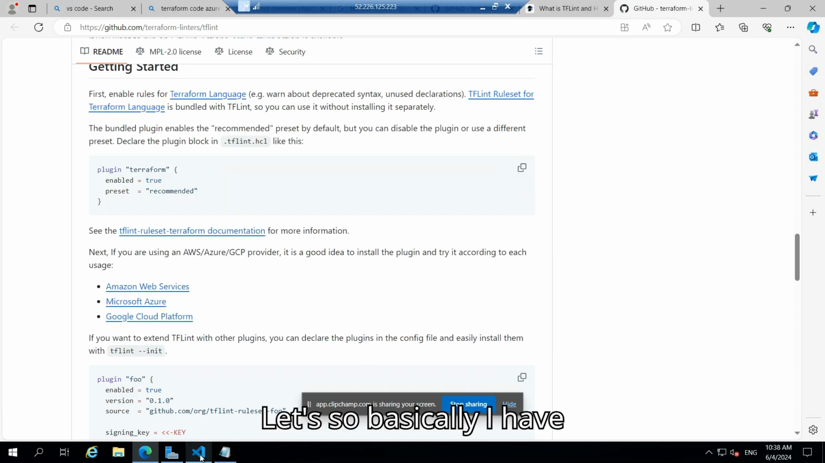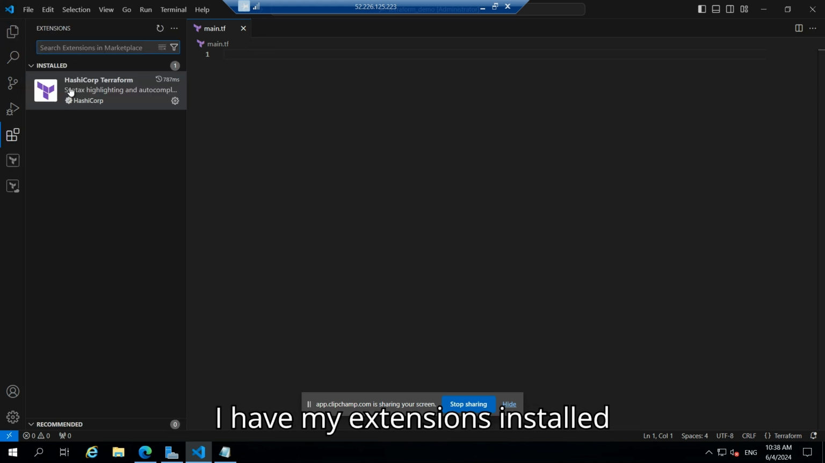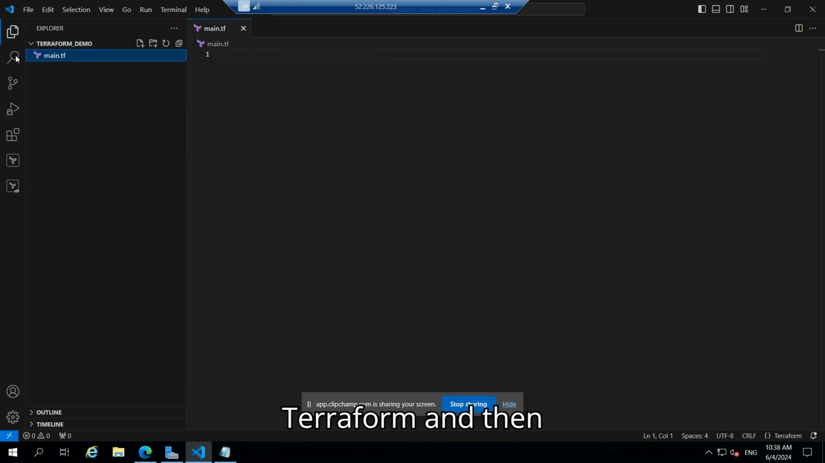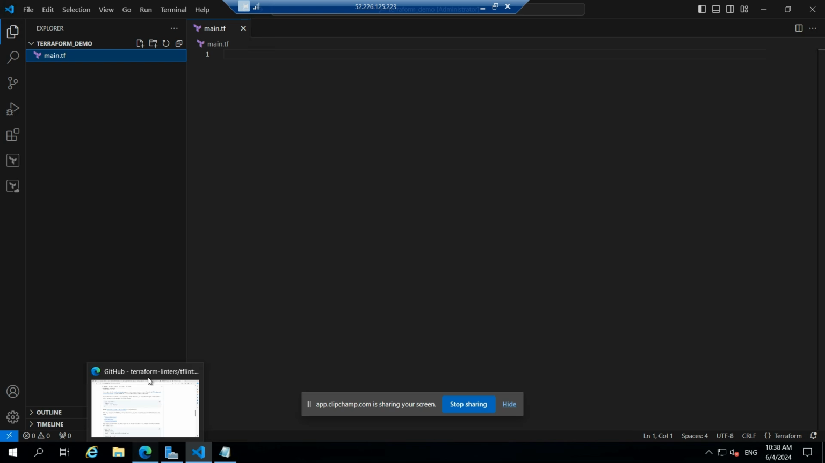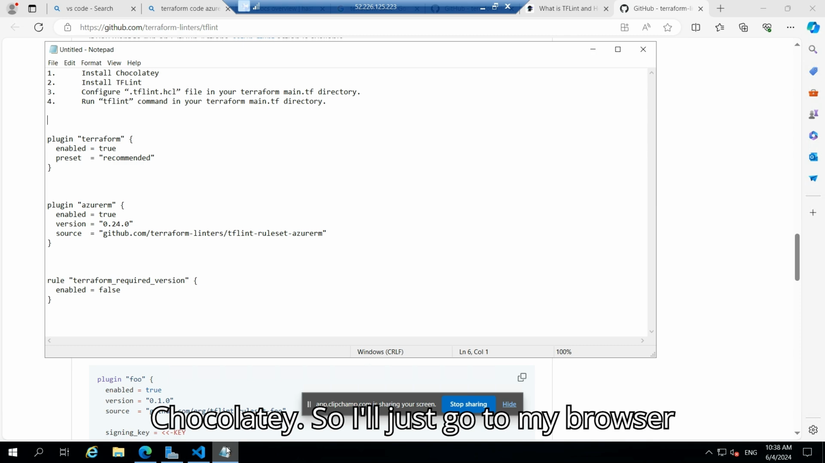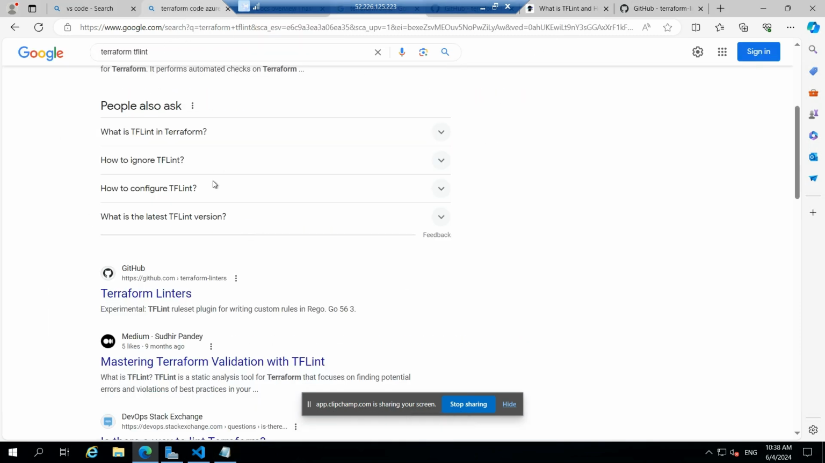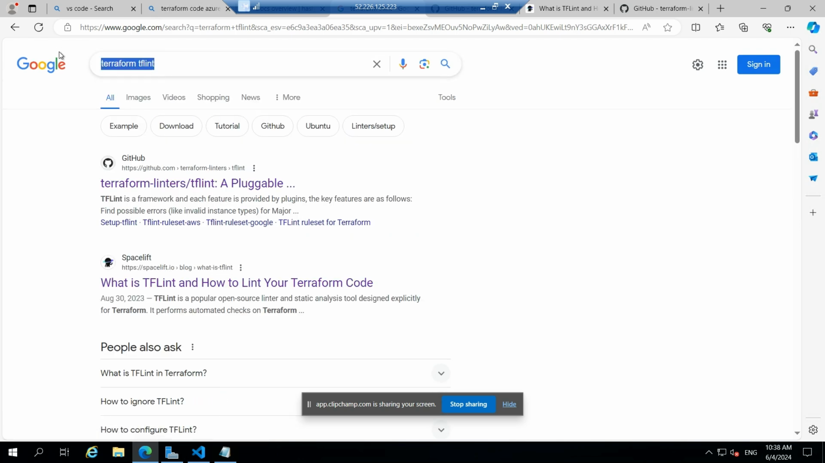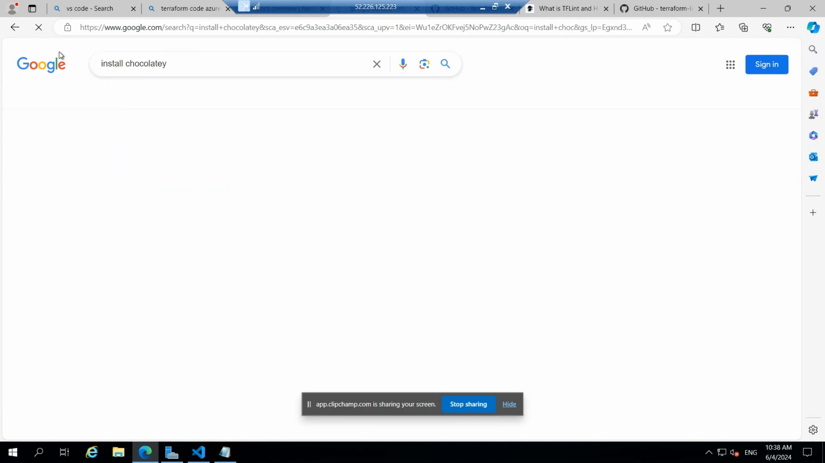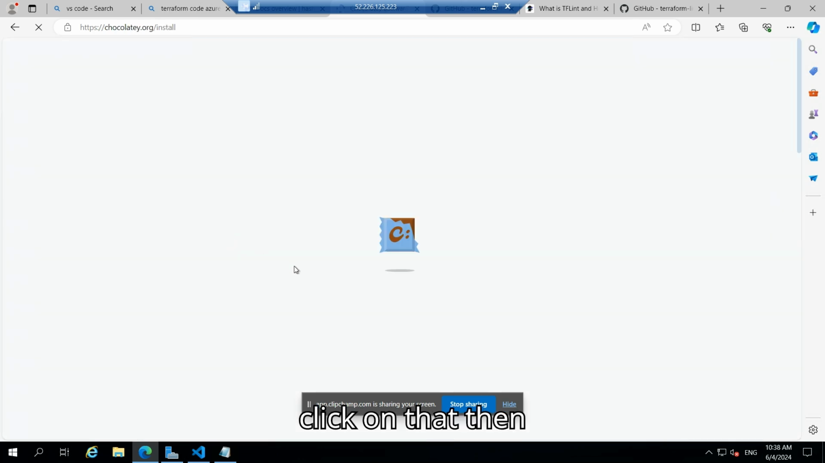I have Visual Studio Code installed, and in that I have my extensions installed: Terraform, HashiCorp Terraform. First, what we have to do is install Chocolatey. So I'll go to my browser and type install Chocolatey. The first link which you will get, just click on that.